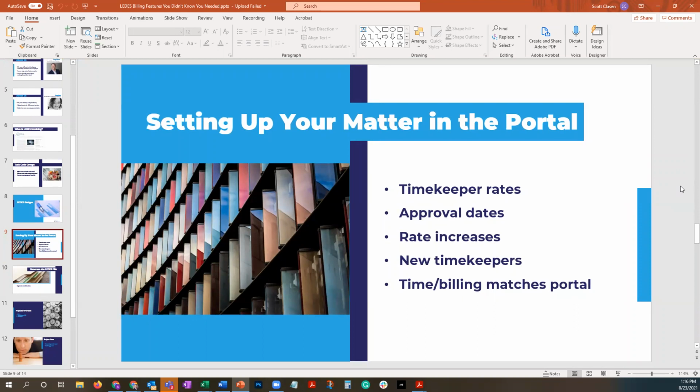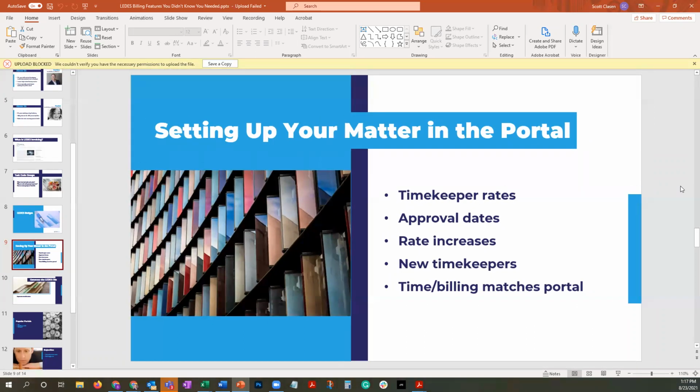Because often it takes time for the insurance company or the insurance adjuster or whoever you're working with to go in and approve this. But your timekeepers have likely already started working on this matter. So when you submit your timekeeper rates, you want to make sure that the start date of those rates are before any work was actually done. Because if they started working on it in January, you finally get access to the portal in February, you submit your rates. And if you submit them for February 1st, all that work in January is unapproved because that approval date is not there at the start of the matter.